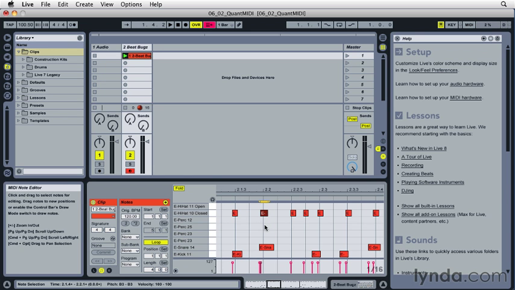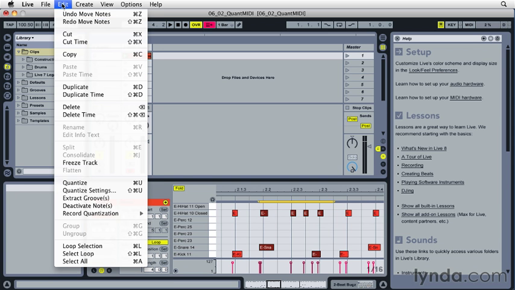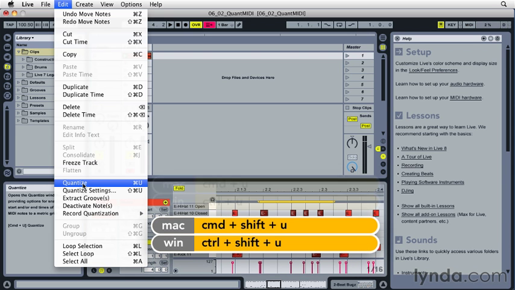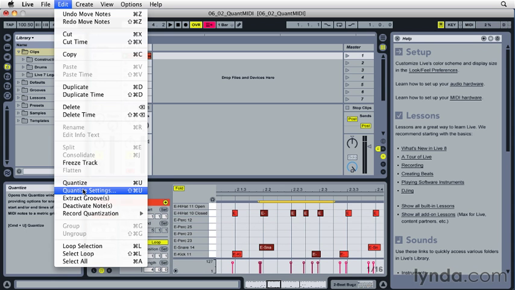So another way I can quantize notes is to select one note or more, and I'll drag and enclose a few here that are on screen, and then use one of the quantize commands. Those are available under the Edit menu. Quantize would be Command U, and quantize settings would be Shift Command U, and on a PC that would be Control U and Shift Control U. So let's first start by bringing up the quantize settings dialog box.